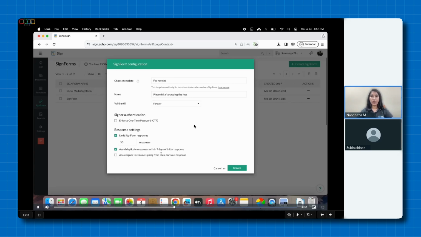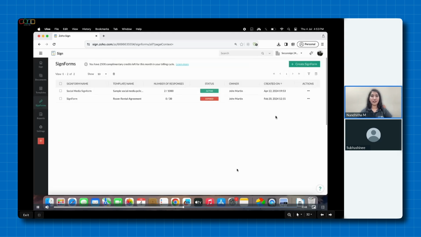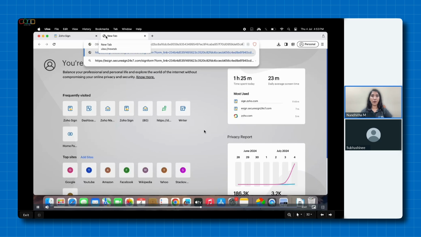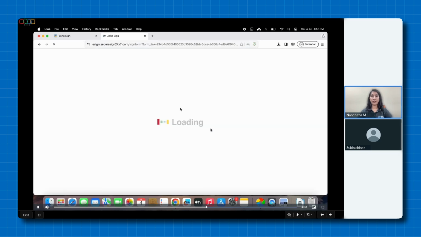You can choose to avoid duplicate responses within the 7 days of initial response. So this is done so that you have unique responses sent to you. And you can also allow the signer to resume signing from their previous response. So this is particularly useful if you have signers who lose their network connectivity or for some reason have to stop the workflow at a particular point and they will have to continue later. Then it's very useful. Once you have done all of these customizations to your requirements, all you need to do is click on create and the sign form gets created. You can click the ellipsis next to it, copy the URL, and let me just show you how it looks like by copy pasting it onto another tab.